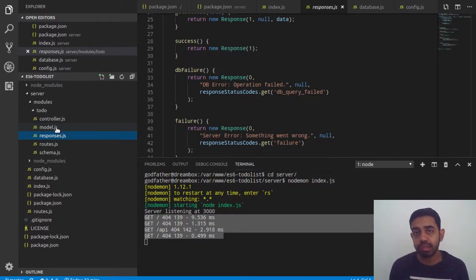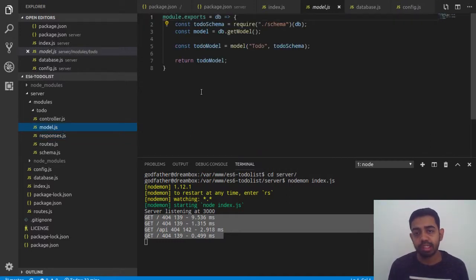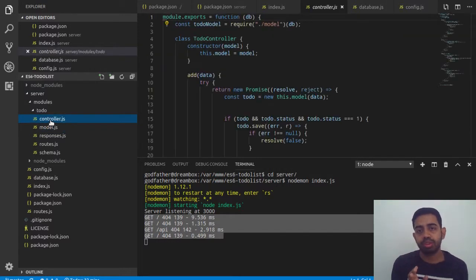So please keep watching the coming videos, because you need to understand why I have created these files and what their use is. This is the model through which we do the database interaction, and the controller is the central point through which all the requests and responses pass. It controls the routes. Okay, so this is not any recommendation, guys. This is the way which I have followed.